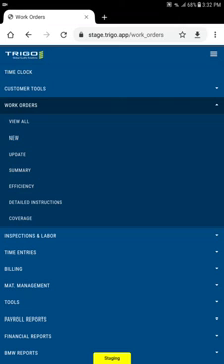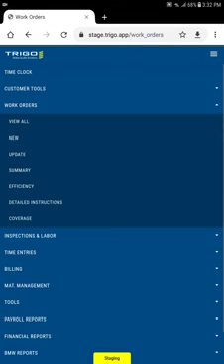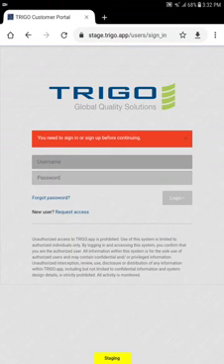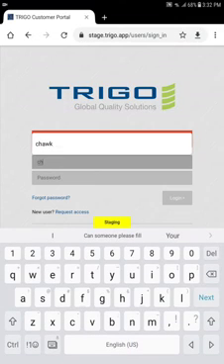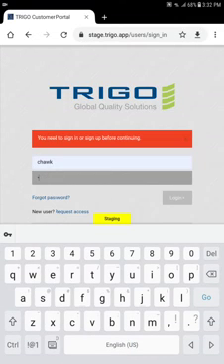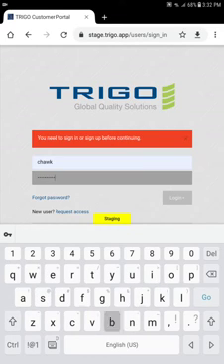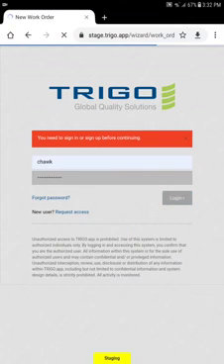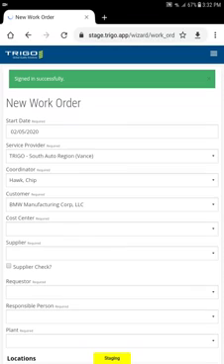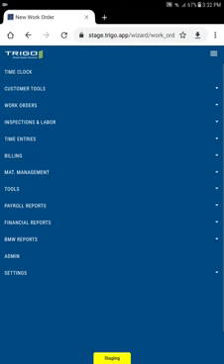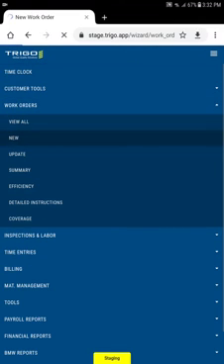We're going to go to the main menu, and then we're going to click on Work Orders, and then you're going to select New. And it's going to make you log in, which is what I thought it was going to do. So you're going to log in to the actual website. You're going to click on Work Order, or the main menu up here in the top right hand corner. You're going to select Work Orders, and then you're going to click New Work Order.